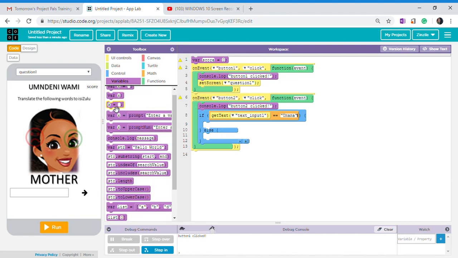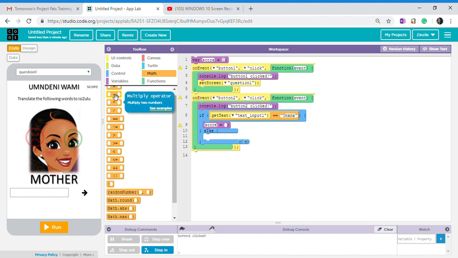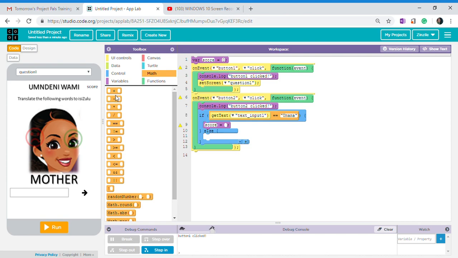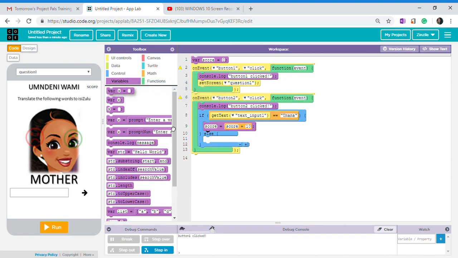increase our score. So our score is going to change and be score equals to, I'm going to get an addition one, score plus 10. And if our player gets it wrong, our score stays the same. So we're going to have score equals to score.